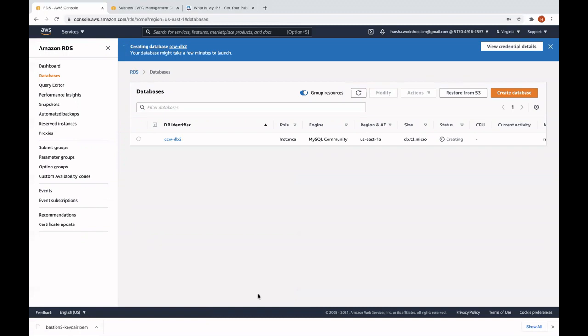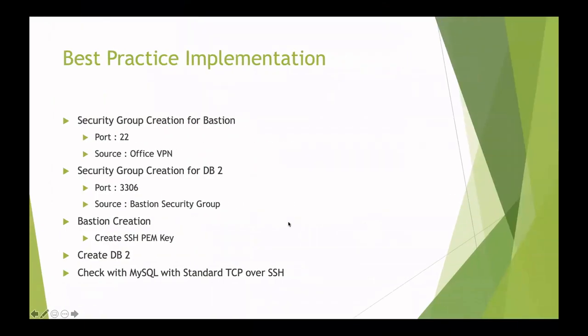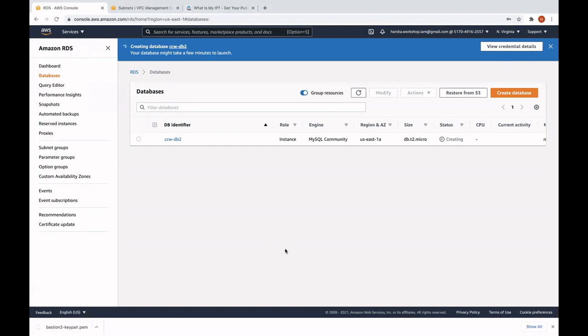So we can now try to connect with MySQL Workbench. I think that should be the next step. Yeah. Okay, so if you have installed MySQL Workbench, that's still creating.